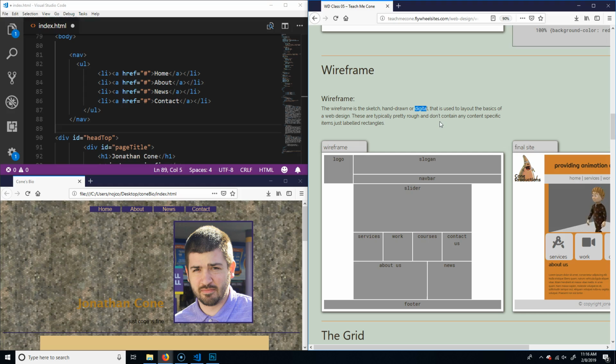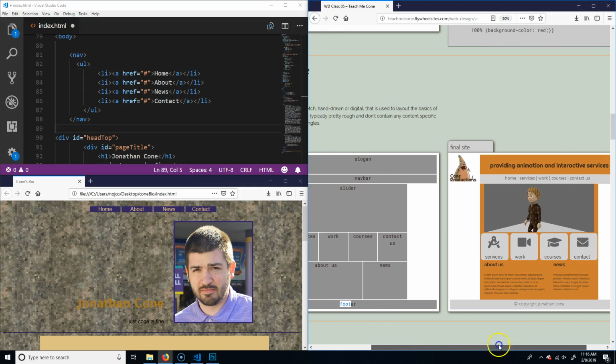So, for example, I made this little one here. I might take out a piece of paper and just draw boxes as I think I would want to lay them out. Then I label them: logo, maybe a slogan, nav bar, put a slider here, services, work, courses, contact us, about us, news, and so on and so forth, right? And you see, it's just boxes. You lay them out and then use that as a guide later on to make the site.